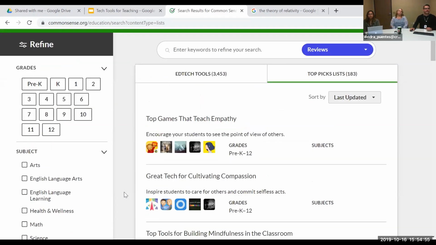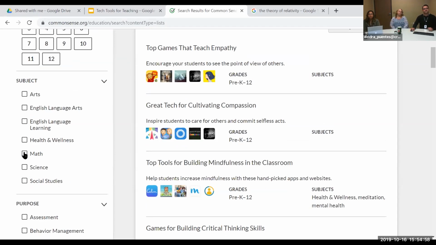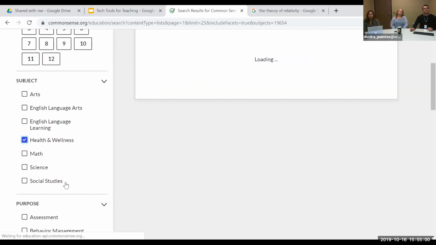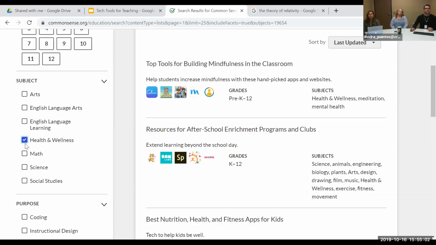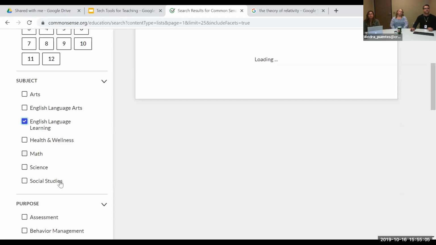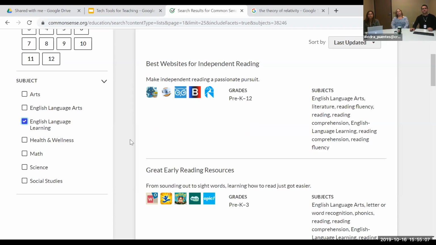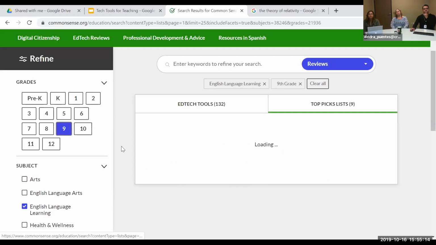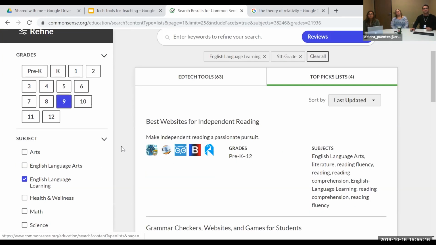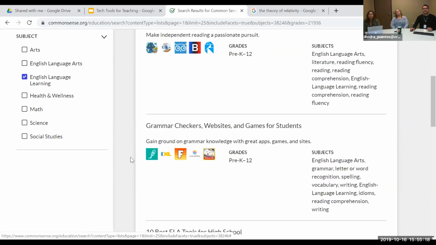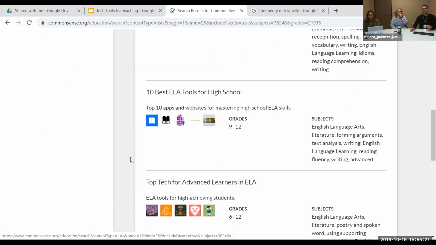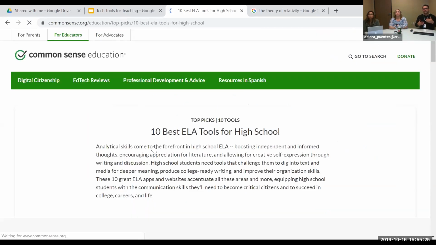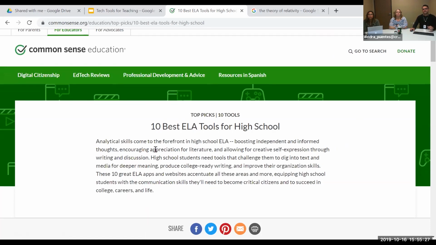And let's say we want to kind of narrow it down. We want to pick, you know, what's for health and wellness. Actually, let's do English language. Apps for English language learners. And let's say we wanted to narrow it down even further. I need something specifically for my 9th graders. And so best websites for independent reading, grammar checks, top best ELA tools for high school students. And if we go even further into it, it'll tell us all the apps that fit under this category.